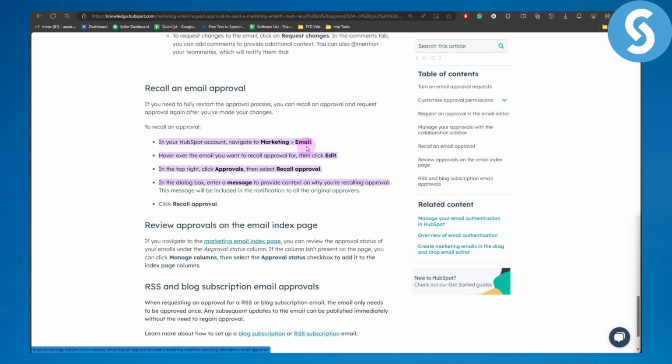Now you are going to be hovering over the email you want to recall approval for, then click on edit, and in the top right you're going to be clicking on approvals, then select recall approval. In the dialog box, enter a message to provide context on why you're recalling approval. This message will be sent in a notification to all the original approvers. Then click recall approval, and yeah, that's pretty much it.